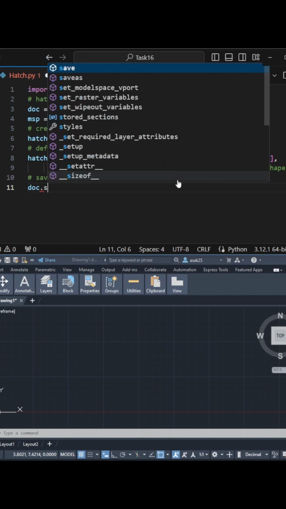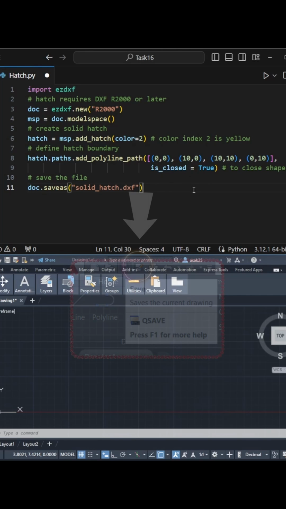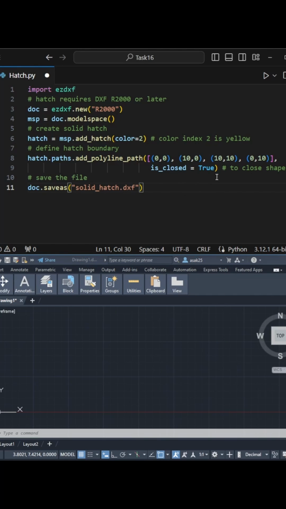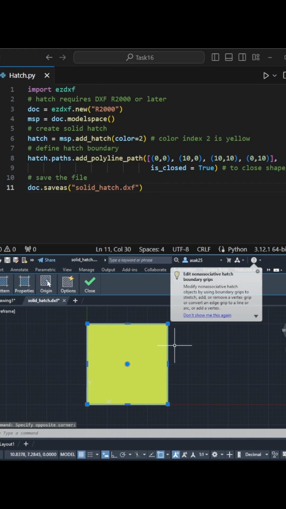Before running the code, we need to save the file using the save as function. It's pretty similar to how you do it in AutoCAD. Run the code. As you can see, a new hatch is generated using the defined boundary in the code.